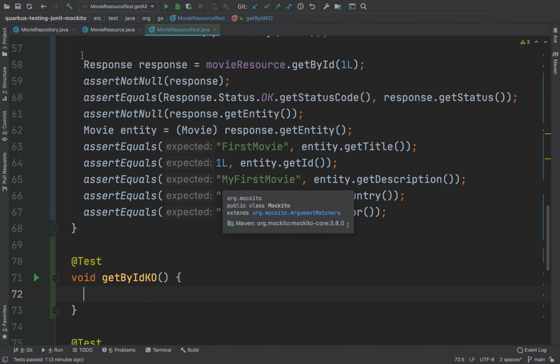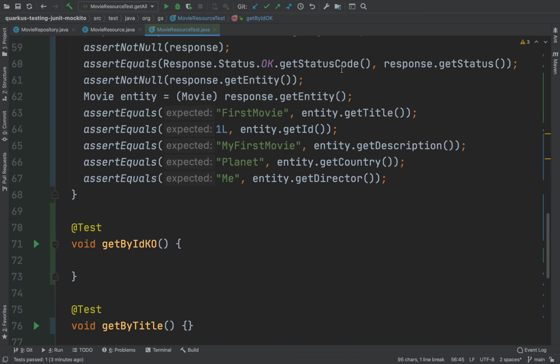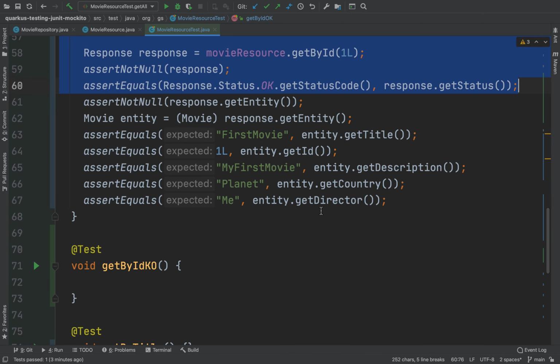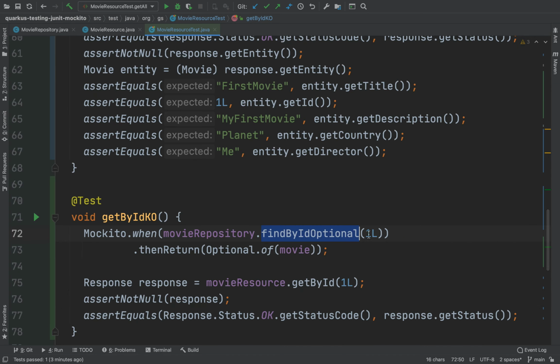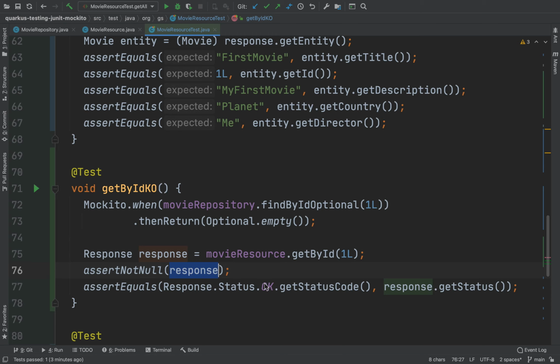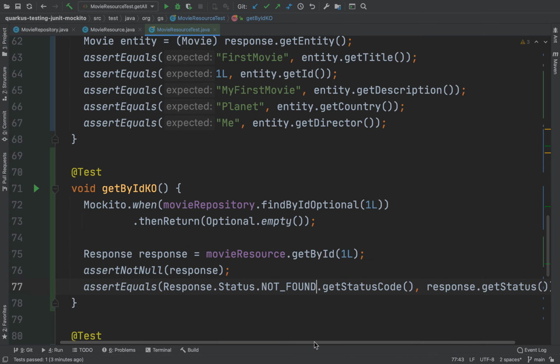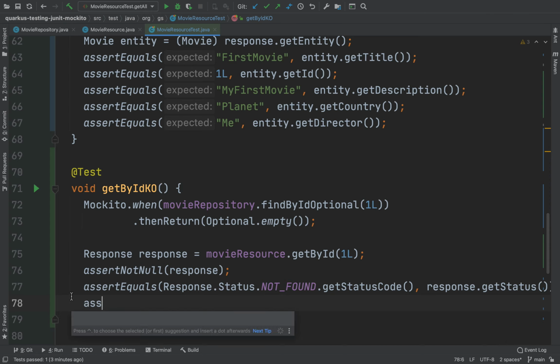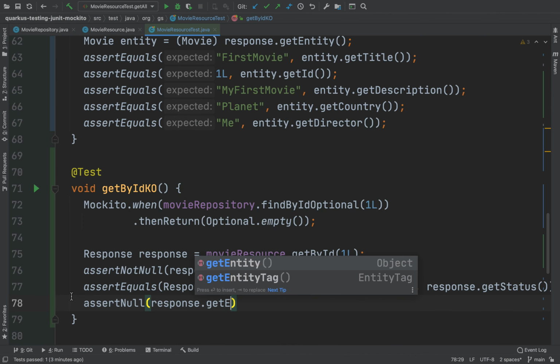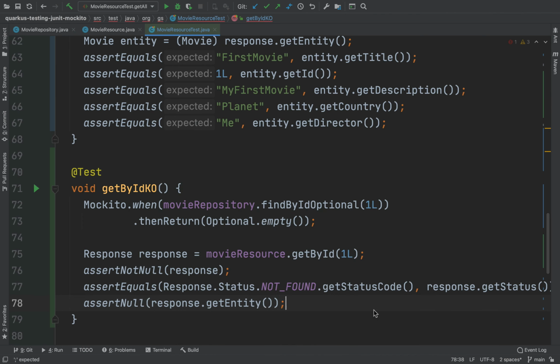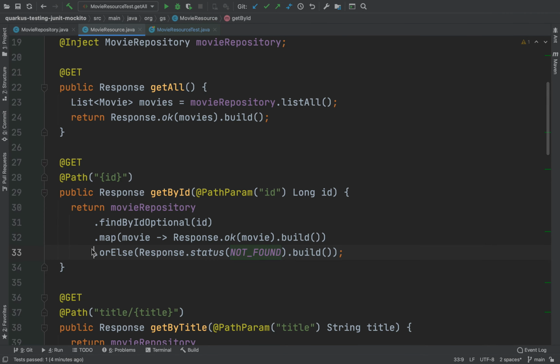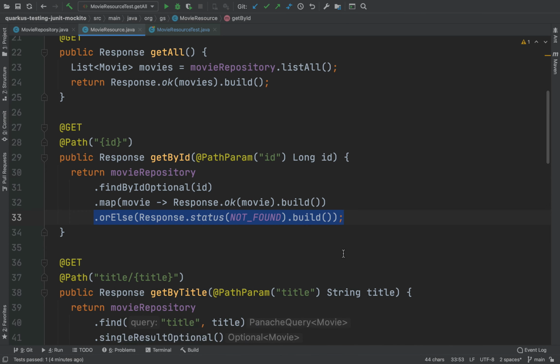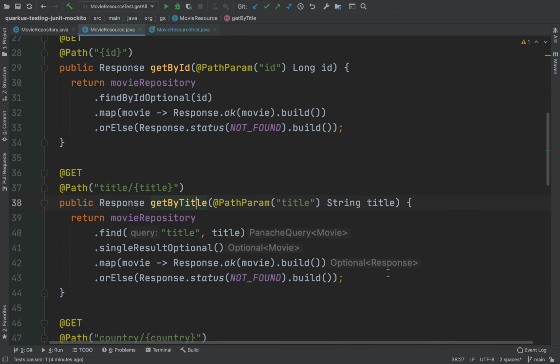So in the same way, let me copy the content of the previous method. And of course, I need also this line. Exactly, good. And then here, I'm going to change this from optional of movie to optional.empty. Of course, the response will be always not null, but the response code not anymore OK, but not found. And then I'm going to check that the entity of the response should be null. Very good, because in case of movie not found, I will not return the movie.